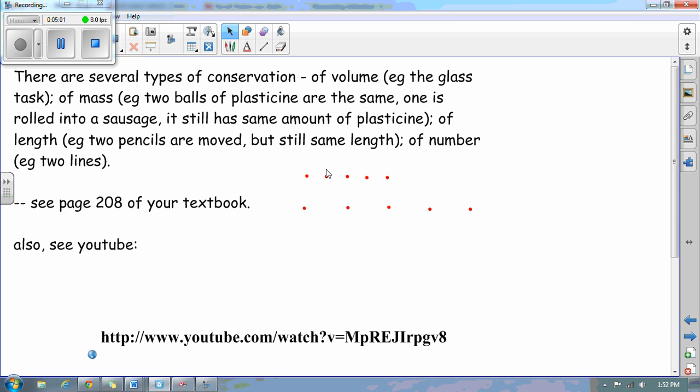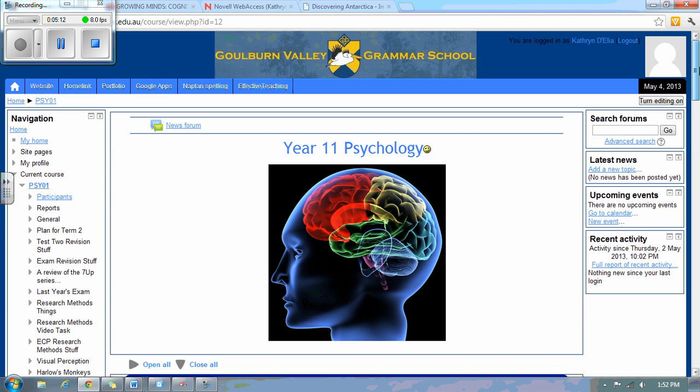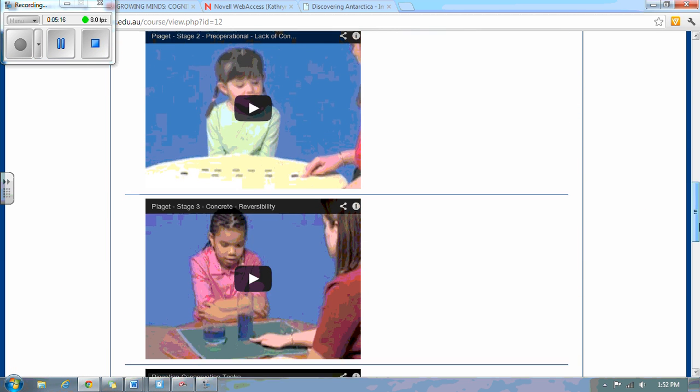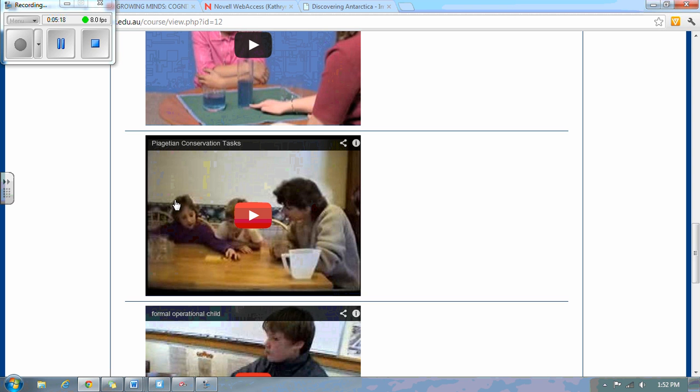And there's lots of stuff about different conservation tasks on page 208 of your textbook. So what you should do is, first of all, have a read through that. Once you've had a read through that, head back to our awesome Year 11 Psychology Moodle page, scroll on down, Piaget videos, to this one here, Piagetian, I'm not exactly sure how you say that since it's a made-up word referring to Piaget, conservation tasks. And these are funny because the kids can't do them.